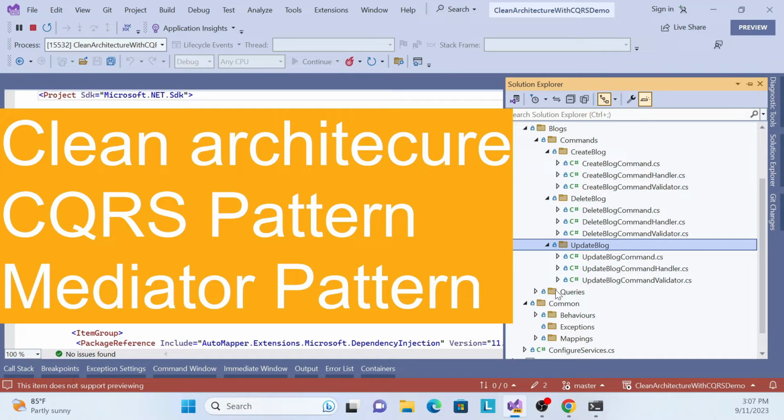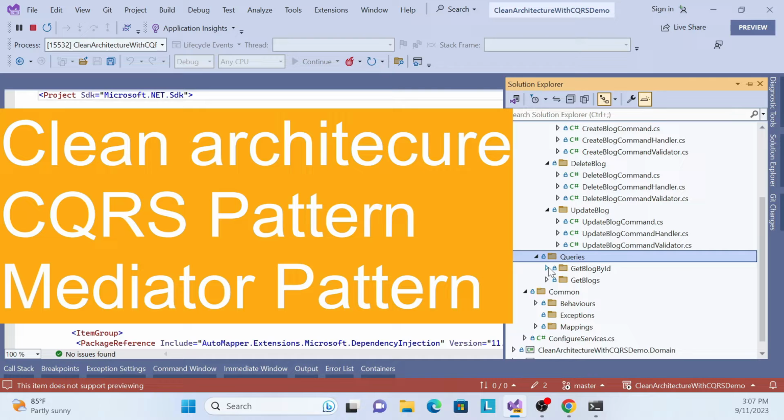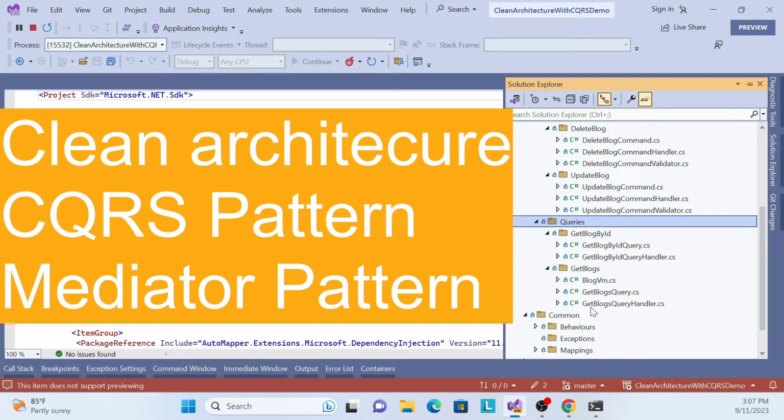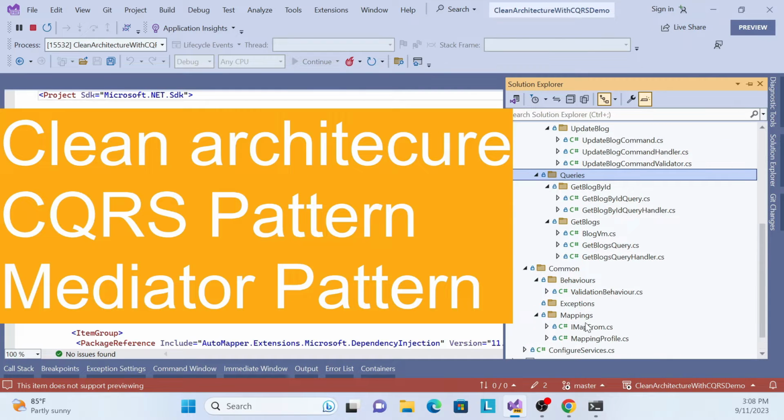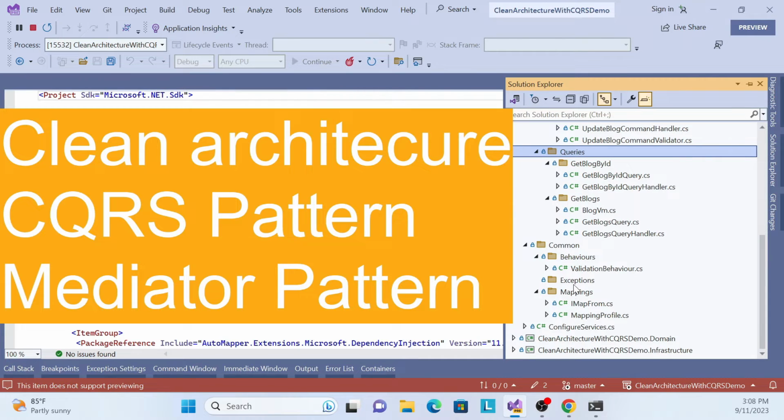And now the next one is the query. A query represents an operation that retrieves data from the system without any modification. Like getting blogs and get blog by ID, without modifying the data. Also in this layer we'll put some common things like validations, and we'll also handle the mapping things. Don't worry, I'll go into the details later.